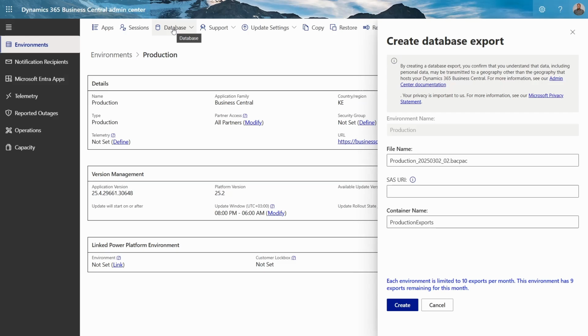How can we export? As promised, we are going to export the BACPAC file, the backup file from the database. In the Business Central Administration Center, you go to the database and click on create database export, and the window that is generated will look like this.